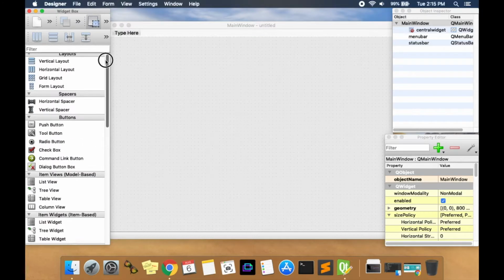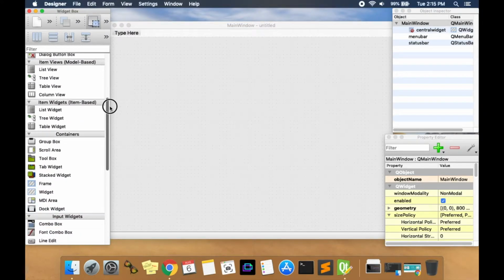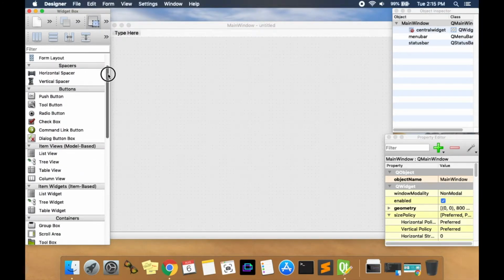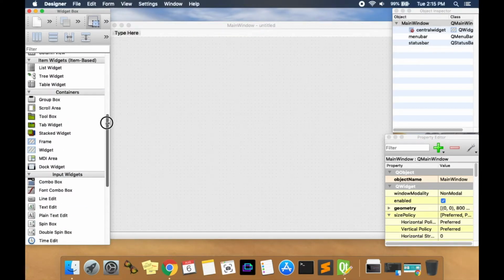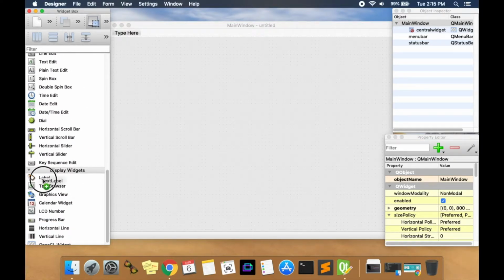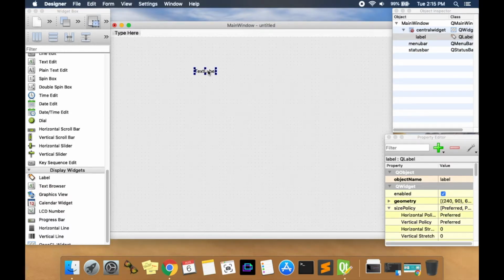Let me give you an example. Let's say we just want to put a title. Let's look here. Where's display widgets? Okay, display widgets. Label would be the title. So just put label there. Now we have this here, and I want you to notice something. Here we now have label. Let me actually delete this.